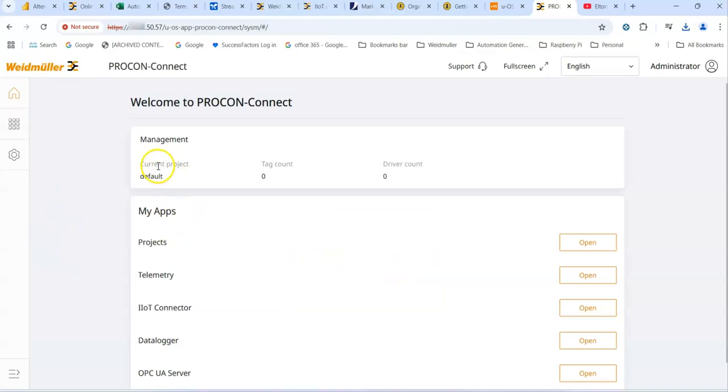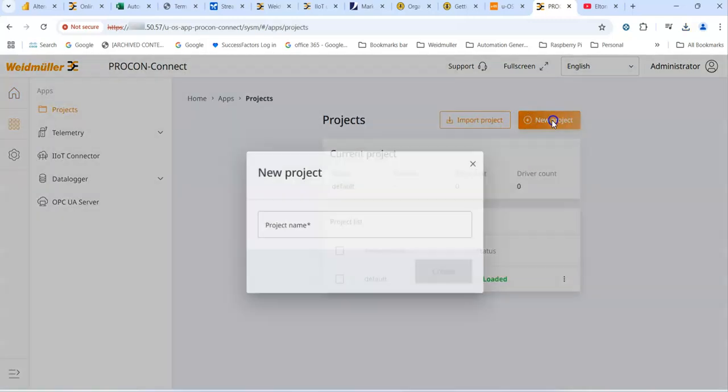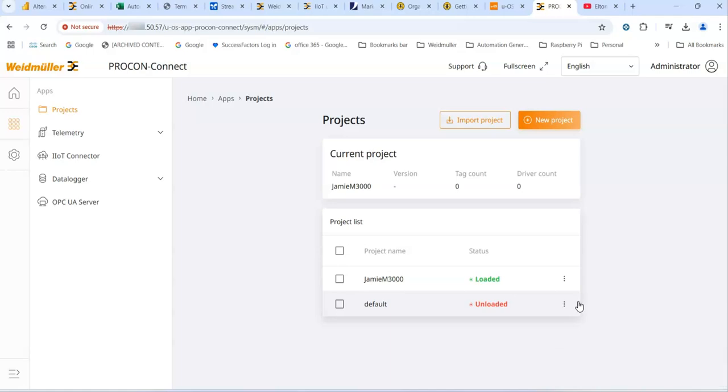First thing you need to do, I would suggest, is create a project. So you have a default project, but you might want to go here and go open projects, new project, give it a name, create, and then you want to right click on it and say load, and make that my working project. So you can have multiple projects you can switch between.